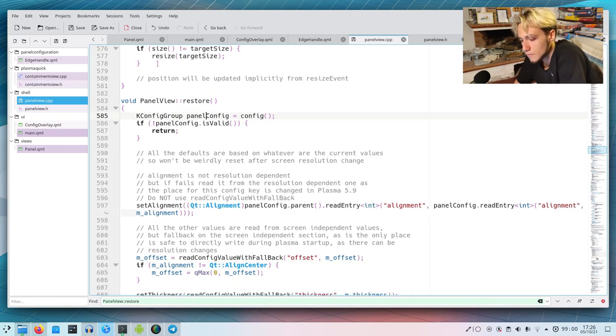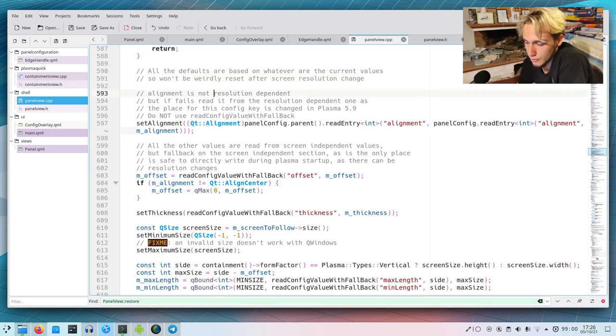Let's zoom in. Okay, so all the defaults are based on whatever the current values, so won't be worth the reset after screen resolution change. Alignment is not resolution dependent, but it fails to read it from the resolution dependent one, as the place for this config key is changed in Plasma 5.9. Do not use read config value with fallback. This very much sounds like a poem in some dark, forgotten language. But if it fails, read it from the resolution dependent one, as the place for this config key is changed in Plasma. What? I'm a bit tired, so it's probably my brain not functioning correctly.